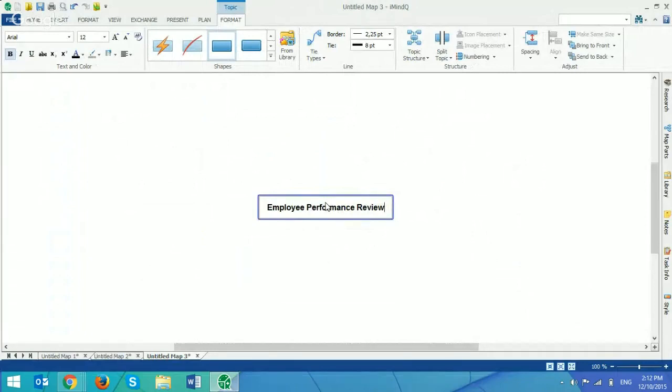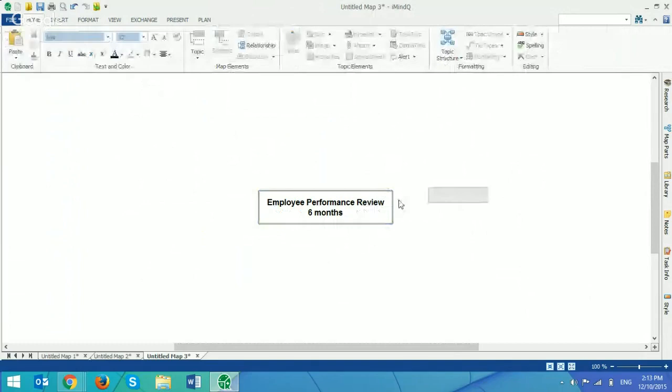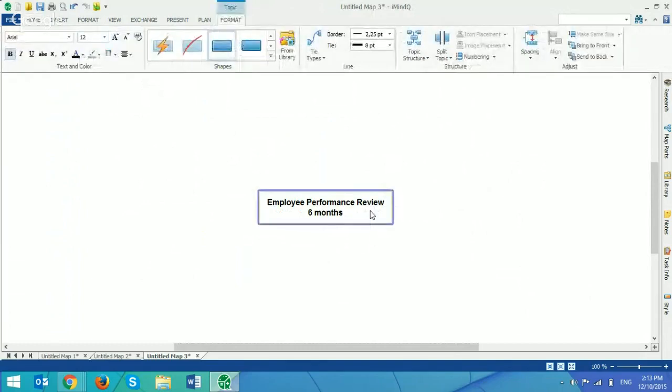You can edit whether it's a 3-month review or it's a 6-month review. It depends on your needs. I can write that down in a new row. Let's say 6 months review. And I will position the text, align the text in the center so it looks better. I'm going to insert the main categories of an employee performance review.